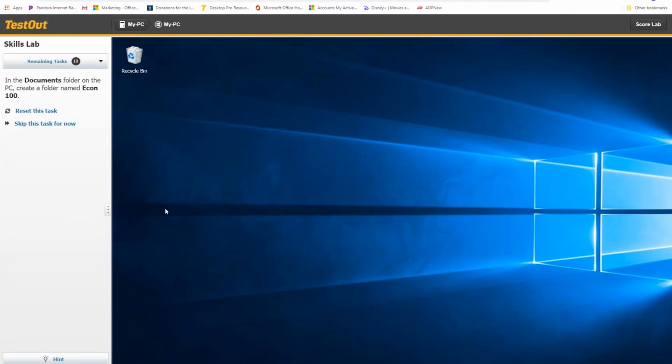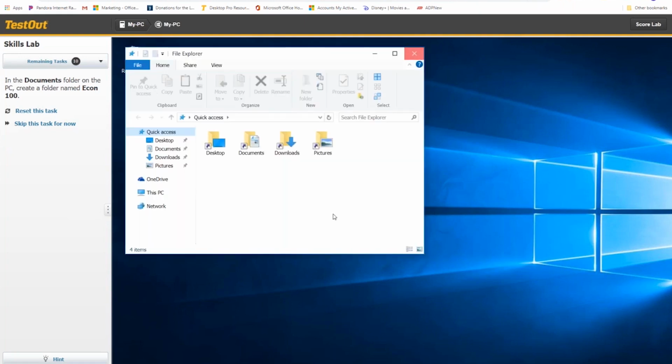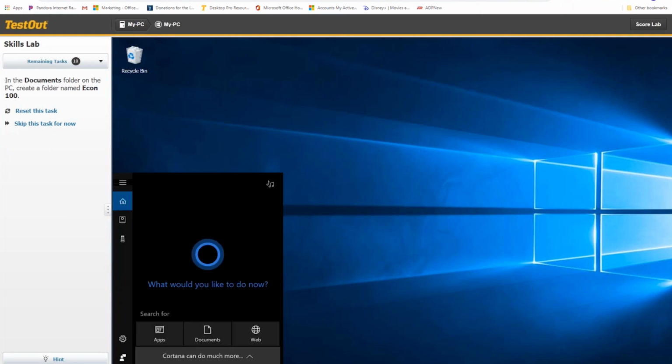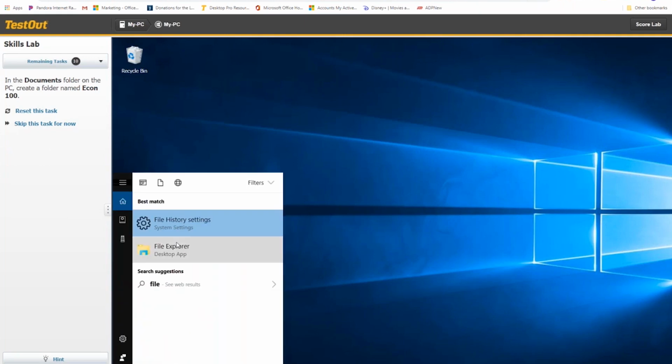Students can use shortcut keys or go a different way. As long as it's right, it's right. If it would have worked in the real world, it should work here in the simulations as well. So here I could go to the documents folder this way, or close this out. I could type File Explorer here, go there.